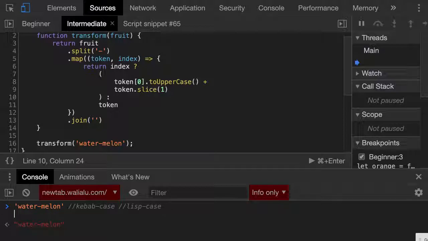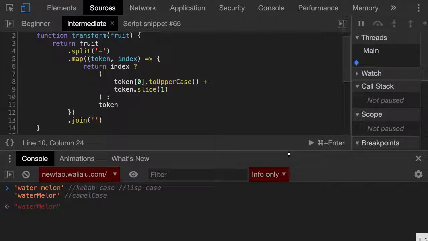But then we've transformed it into watermelon. What's that? Camel case. Why camel case? Because it's like a camel, right? I guess someone got paid to decide this kind of thing. And then what happened if we have water_melon? Pascal? No, that's not Pascal case. That's snake case. Why? Because it's like a snake, right?